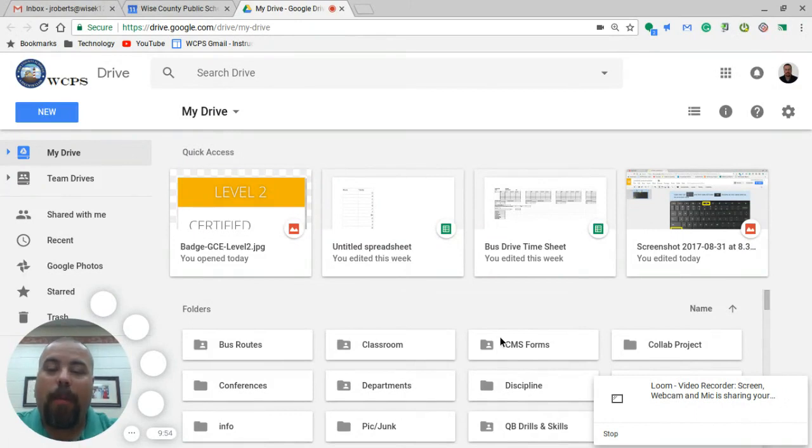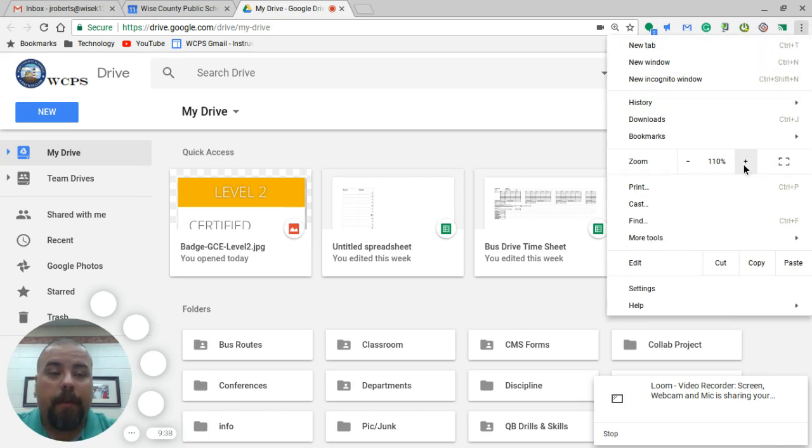Today we're going to talk about how to add folders into Google Drive and how to add content into your Google Drive also. First things first, you need to be logged in with your Google account and you need to go to your Google Drive. I'll make the screen a little bit bigger, guys, so you can see what we're into.